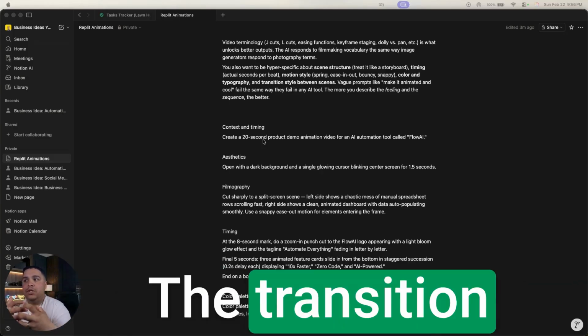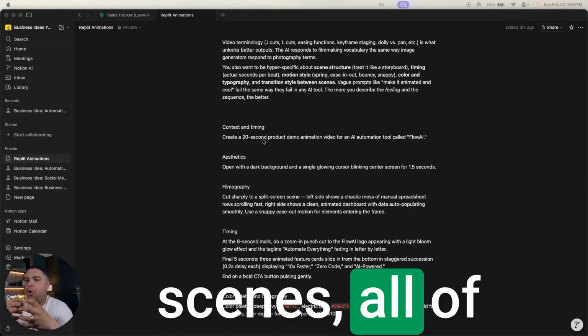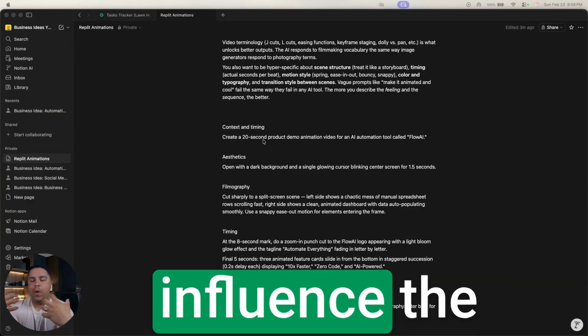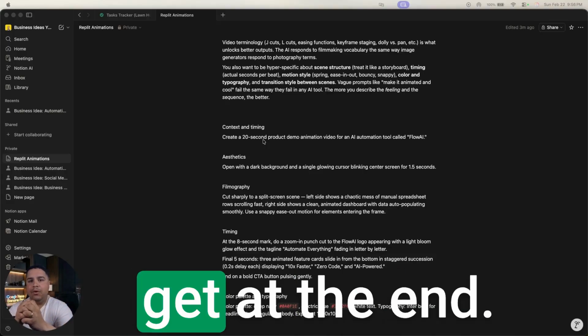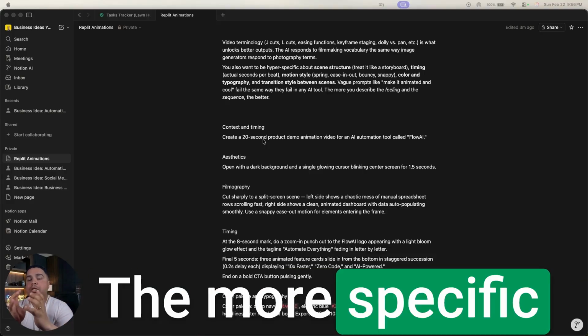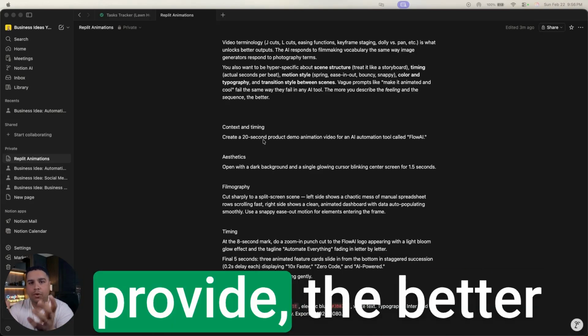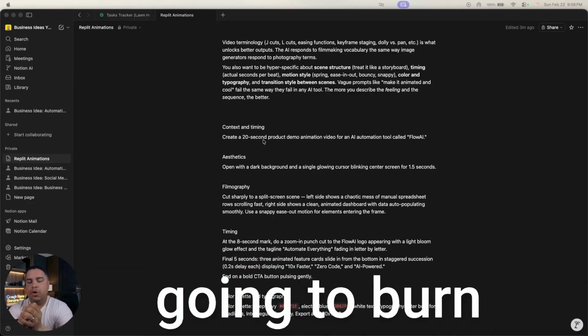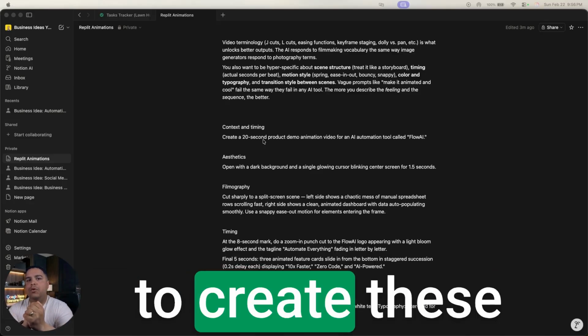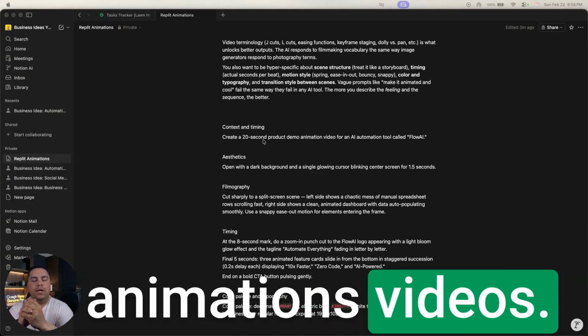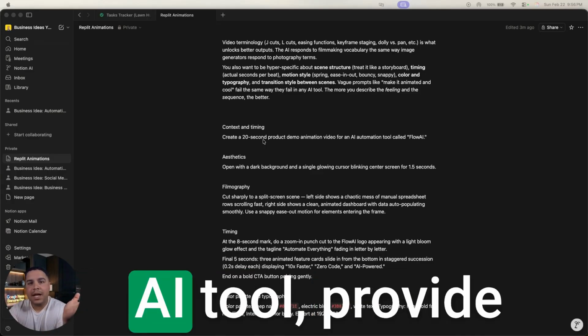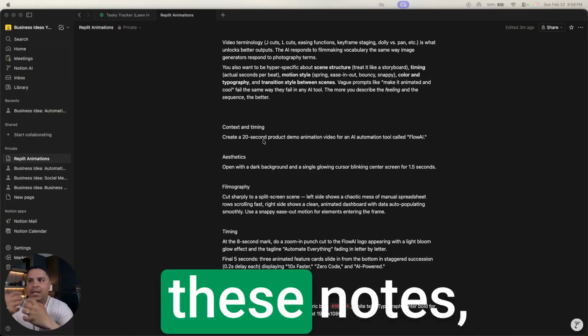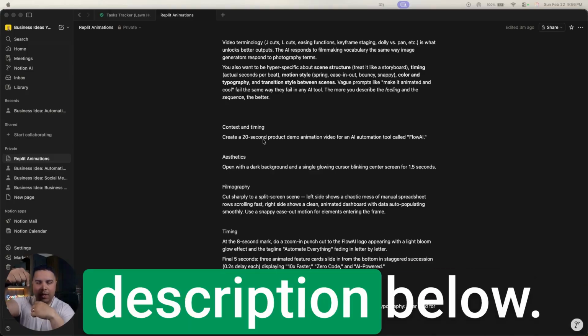The transition style between scenes, all of these factors influence the output that you get at the end. The more specific and the more context you provide, the better output you're going to get, and the fewer credits you're going to burn through trying to create these animation videos. And when in doubt, use an AI tool. Provide this note, which I will leave down in the description below.